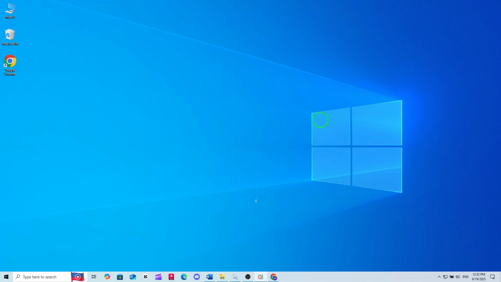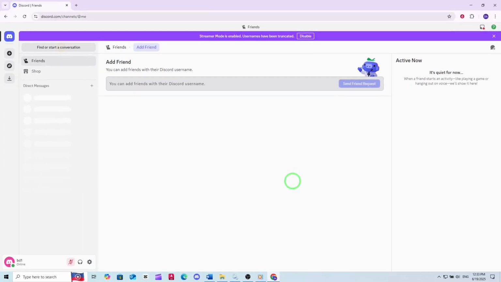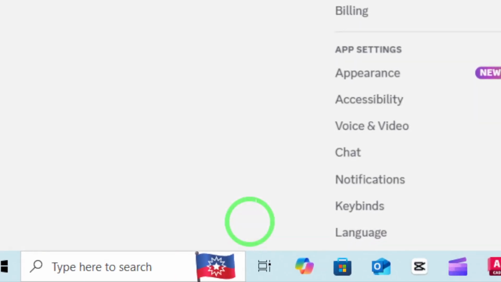Whether you prefer Chrome, Edge, Firefox, or any other browser, just head over to discord.com and log into your account. Once you're in, take a look at the bottom left corner of your screen. You'll notice a gear icon. That's your user settings button. Go ahead and click on that gear icon. This will open up a whole menu of options you can tweak to personalize your Discord experience.